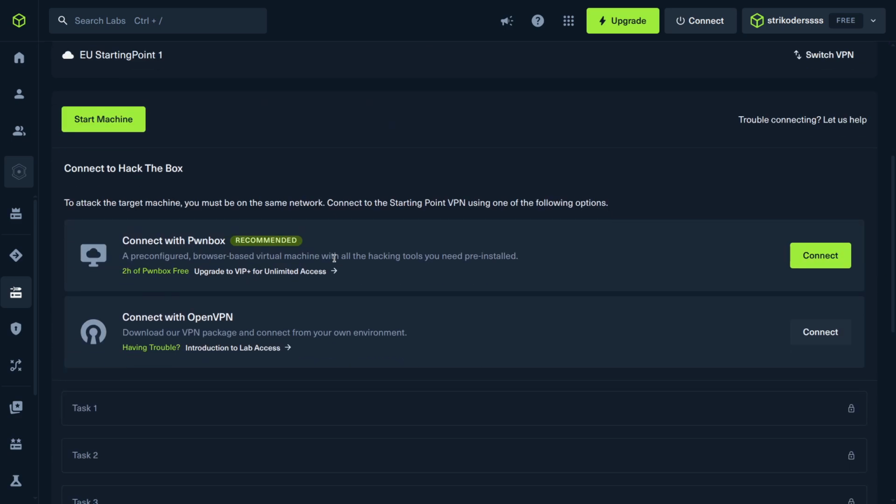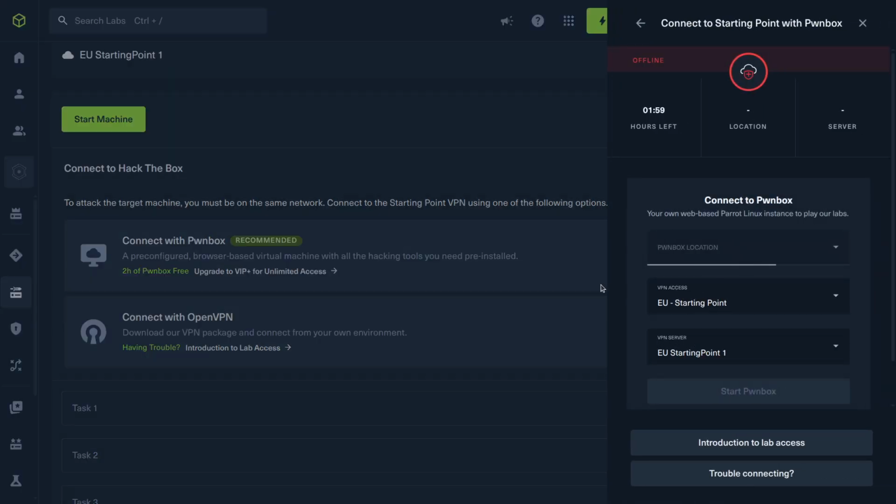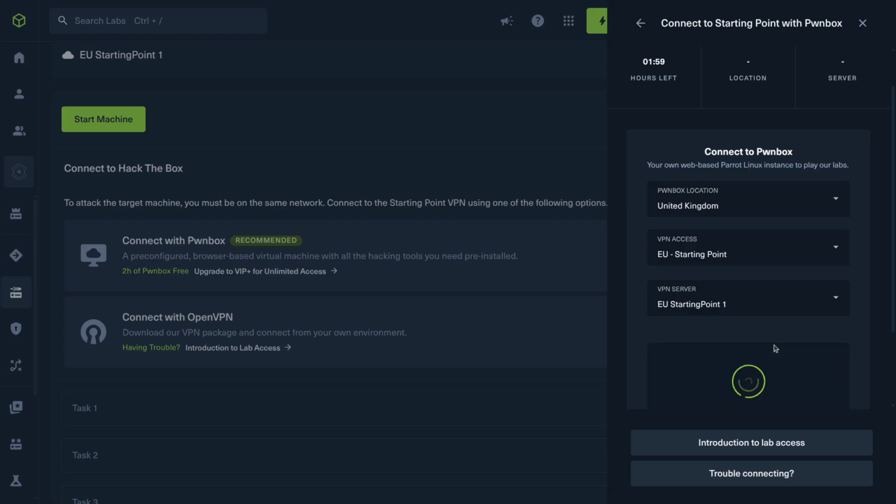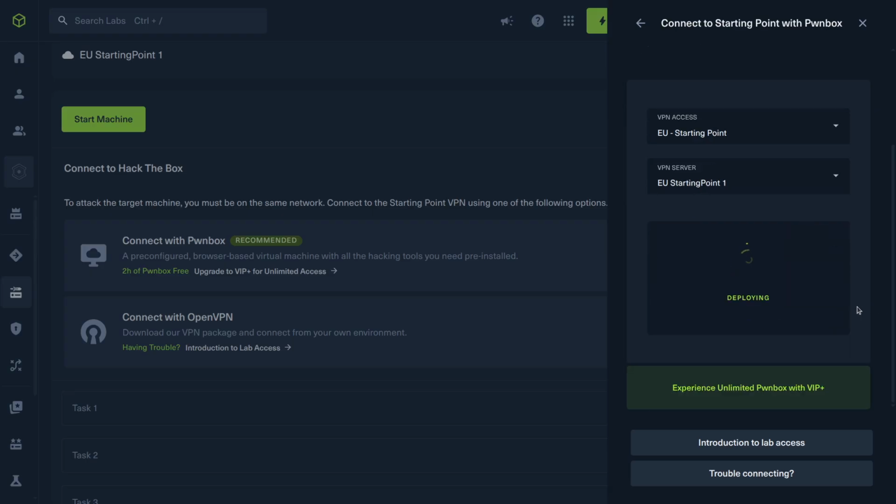On HackTheBox, you can connect to the machine in two ways: either through a PwnBox, which is a Parrot Linux web-based virtual machine, or through OpenVPN. Actually, let's start with the PwnBox, and I will start with EU since I'm based in Germany, and I'll choose the best location that fits me, and I'm going to start the box, and it's deploying.